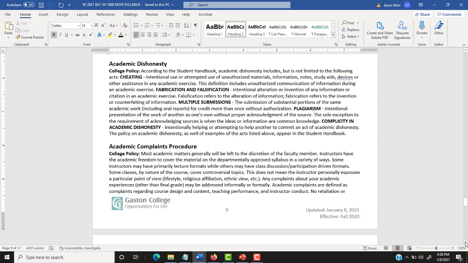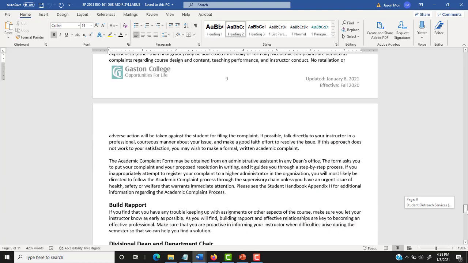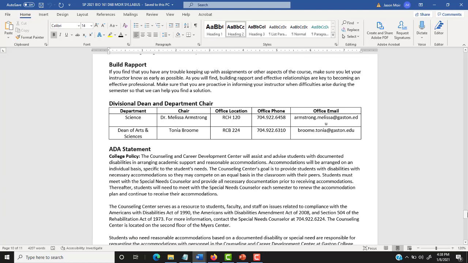Next, academic complaints. If there are any issues that you may have with the course, you can refer to my bosses, and they're listed here. The chair of the science department, Dr. Armstrong, her office, her phone number, and her email are listed there. And then her boss, the dean of the arts and science division, Ms. Broom, her office, her phone number, and her email.